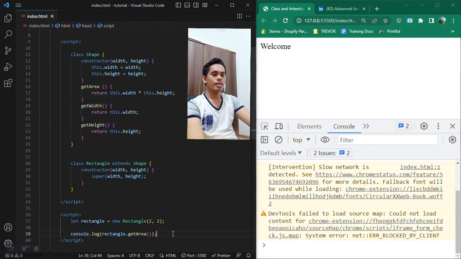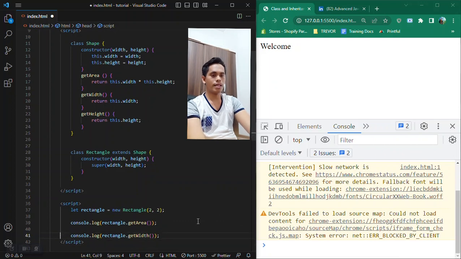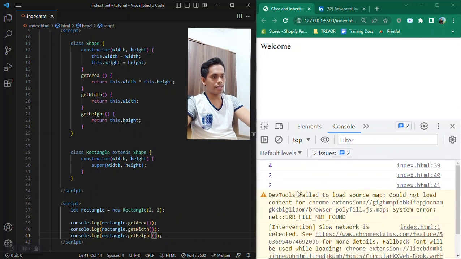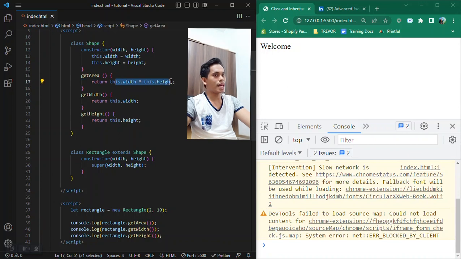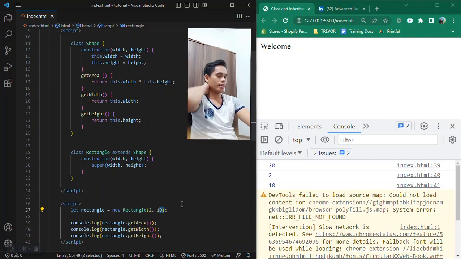So now we will console log that here, with getWidth, and the other one will be getHeight. If we refresh that, then you should be able to receive the 2. Let's say 10, so that should be 20 for the area, because we are multiplying the width and the height, and then 2 for the width. So the value of the width is 2 and the height is 10. I think that makes sense.